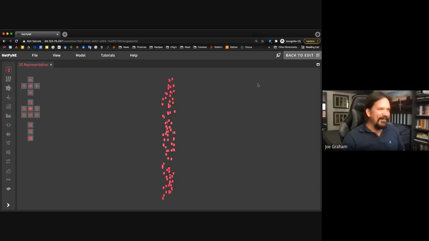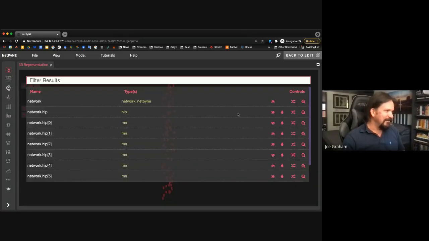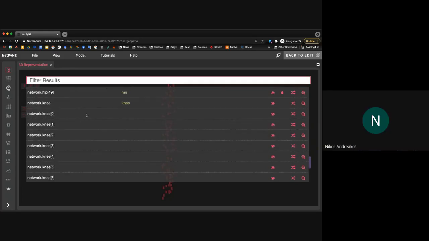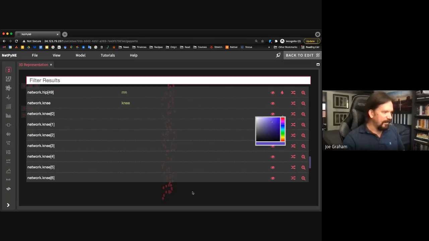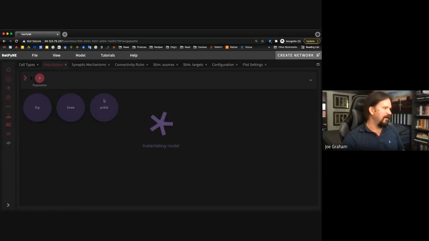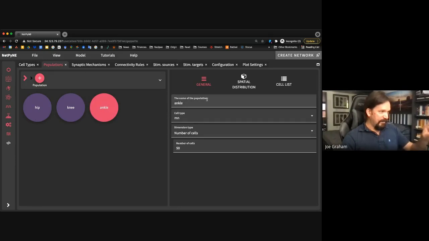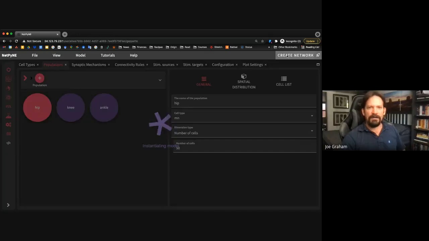Okay, so now let's do hip. The reddish is fine. Down to the knee. I think that you didn't define the cell type in knee. It might have picked it up. It might not have. Okay, thank you. All right, let me go through this very carefully here. Back to edit. Let's look at ankle. We've got MN and we've got 50 cells. In knee, we've got cell type MN and 50 cells. In hip, we've got MN and 50 cells. Okay, now create network.